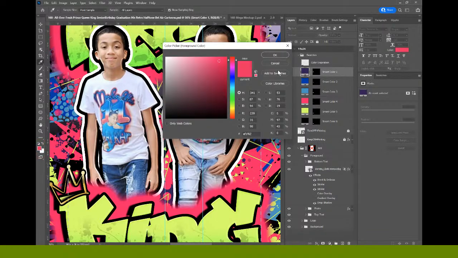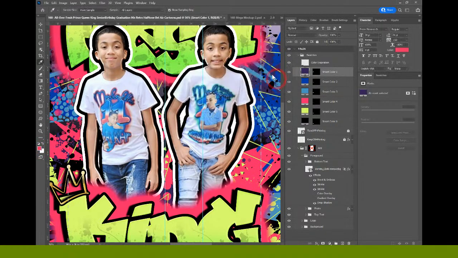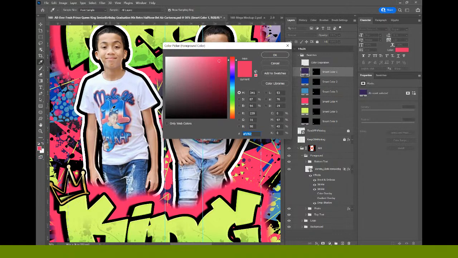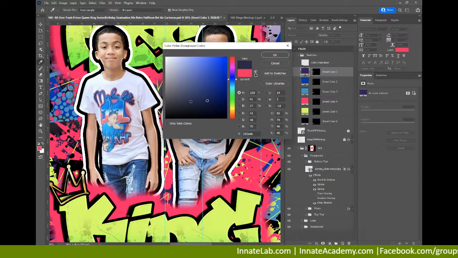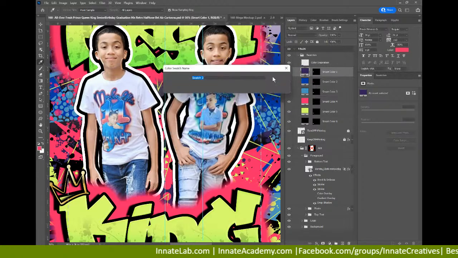And I was supposed to hit add to swatches. Then let's also grab a dark colored blue jean from down here, just to add another color. And it's turning kind of purple here, so I'm going to shift it towards the blues so I get more of a blue, maybe like a navy blue there. Add that to swatches.